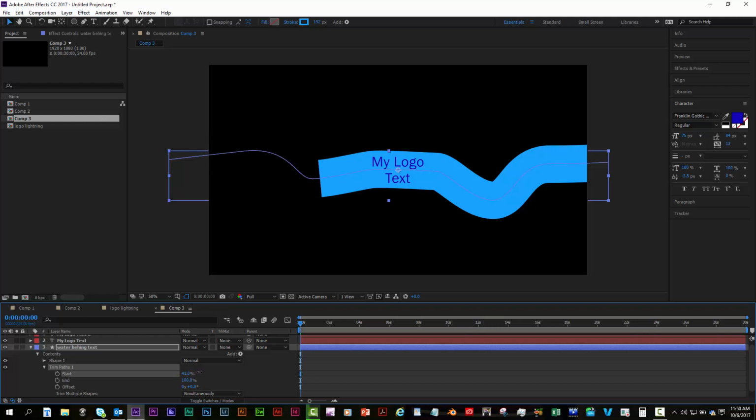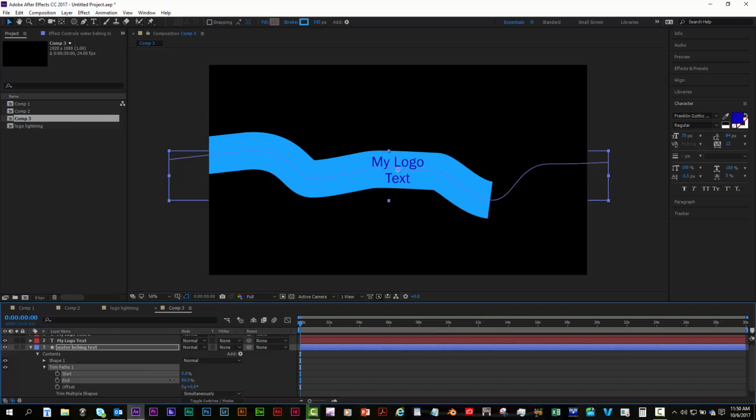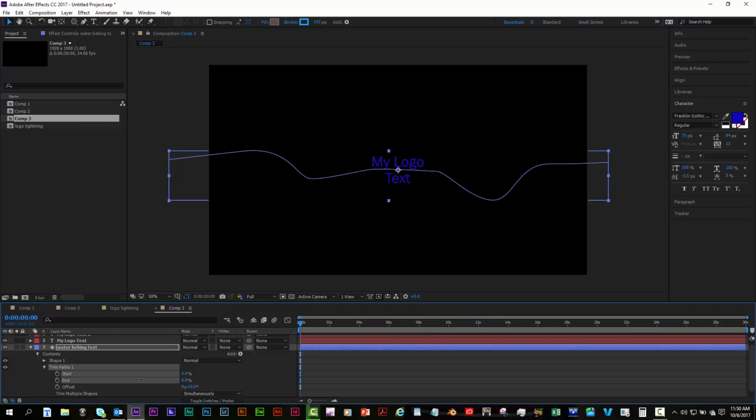If I change the start, it'll come on from the right-hand side of the screen. I want it to go left to right. So I'm going to see what happens when I move the end slider. This is what I want. So I'm going to animate the end keyframe, the stopwatch. So I click the stopwatch to start.